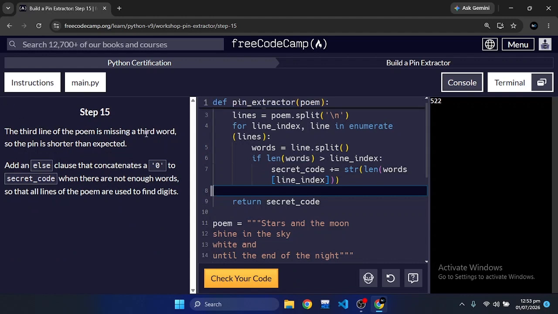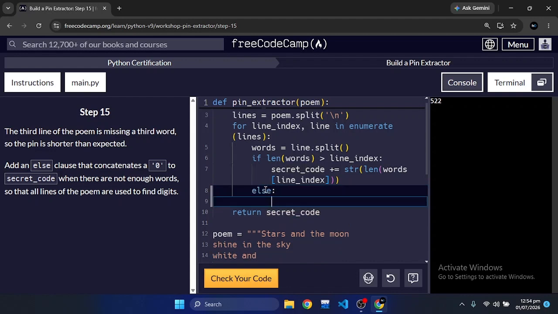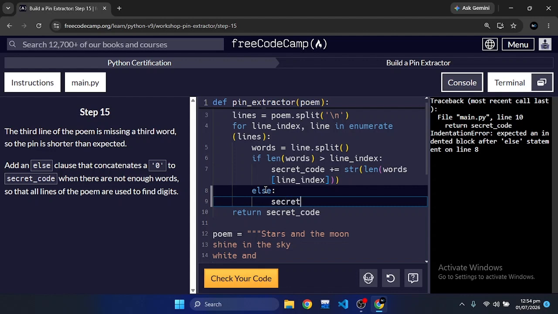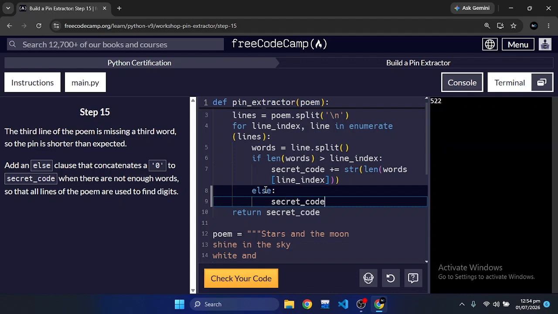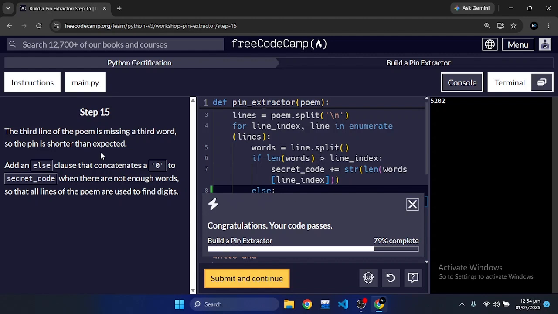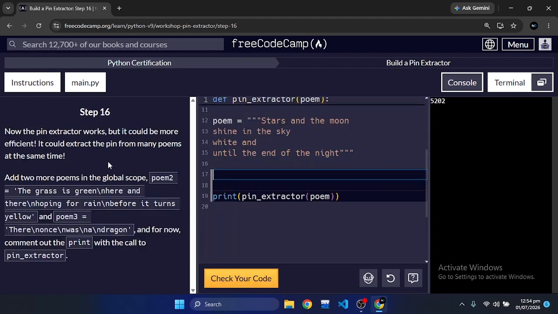So the third line of the poem is missing a third word, so the pin is shorter than expected. Add an else clause that concatenates a 0 when there are not enough words, so that all lines of the poem are used to find digits. Okay, so step number 16 is now the pin extractor works, but it could be more efficient.